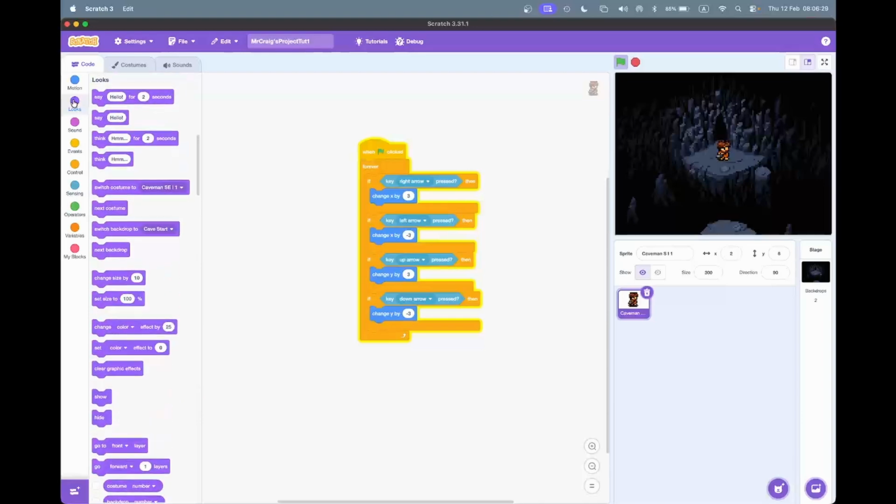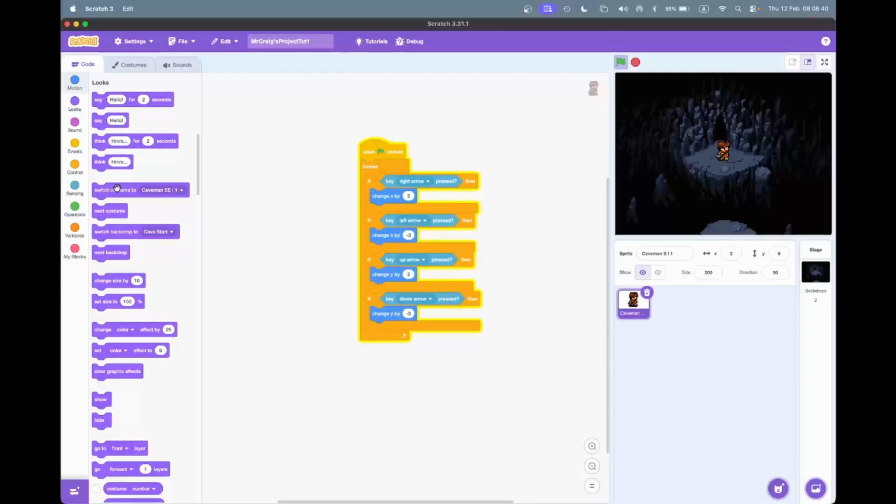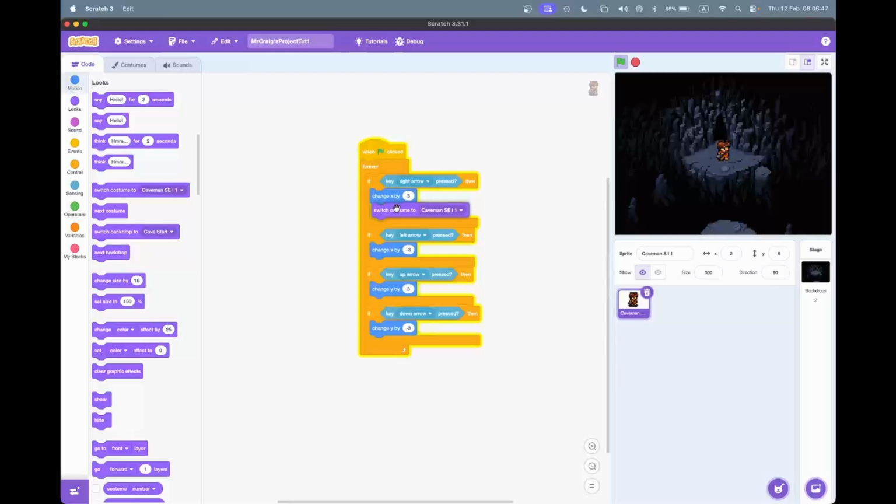If I go up to looks, there's an option to switch the costume or to go to the next costume if I had them lined up in a certain order. In this case, I'm going to want to switch my costume to the right facing one when the right arrow is pressed. So switch costume 2, and this is the right one for facing that way. Don't worry about the naming, that's just my naming system. You name yours as you want them to be called.